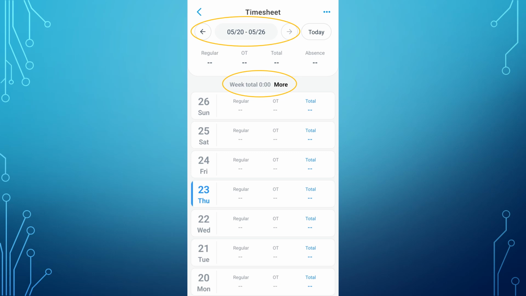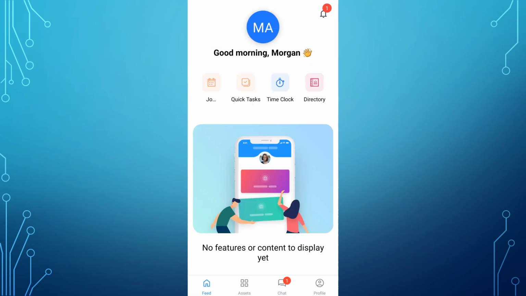Review your timesheet each Sunday so that if there are any discrepancies between what you worked and what hours are listed on your timesheet, you can bring it to my attention prior to payroll being processed. If you have a specific person you need to contact, you can find them in the directory, which is accessed from the Feed tab.